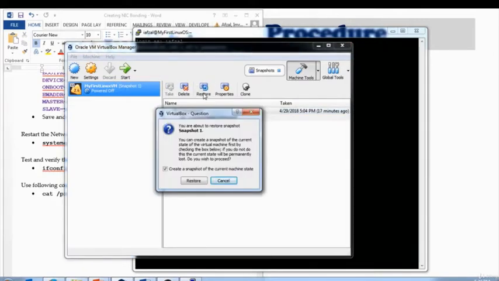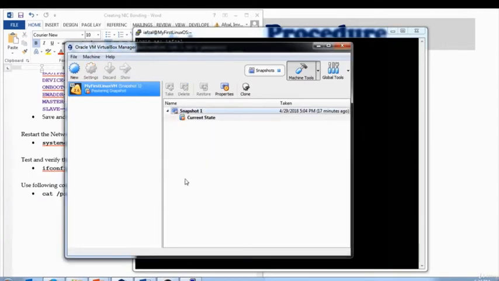Now this is going to restore to the original state where we had it before. Here it will create another snapshot of your current state, which I don't want you to do, so uncheck this box and click restore. Now it is restored to exactly the same way where it was before we started this lesson.